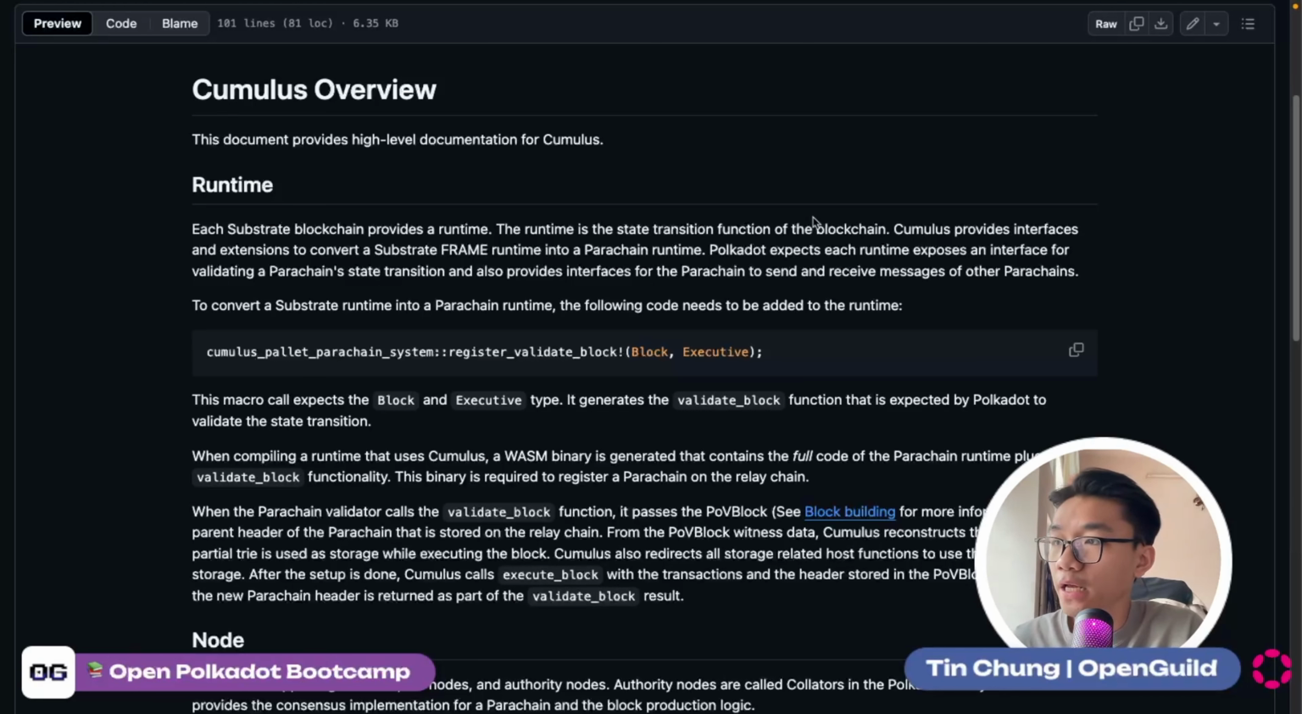So Cumulus, like each Substrate blockchain, provides a runtime, and the runtime is the state transition function of the blockchain. Cumulus provides interfaces and extensions to convert the Substrate FRAME runtime into a parachain runtime. So Polkadot expects each runtime to expose an interface for validating a parachain's state transition function, and also to provide interfaces for the parachain to send and receive messages of other parachains. This is related to the XCMP queue that we just mentioned, but we're gonna learn about that later.